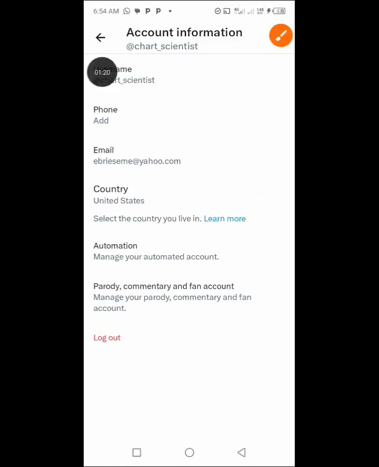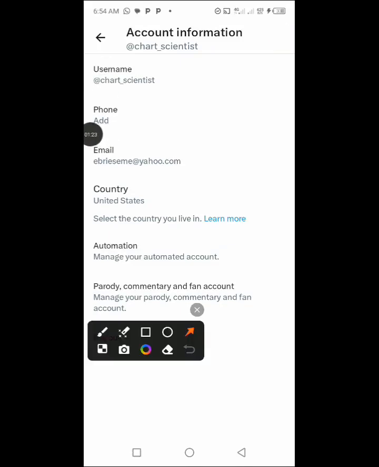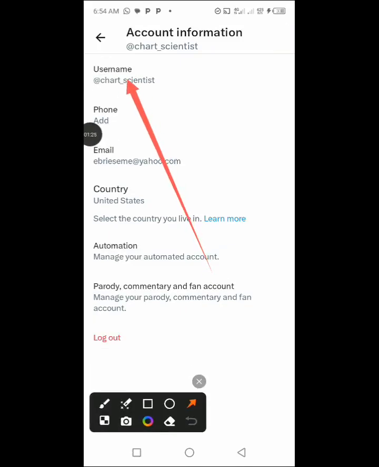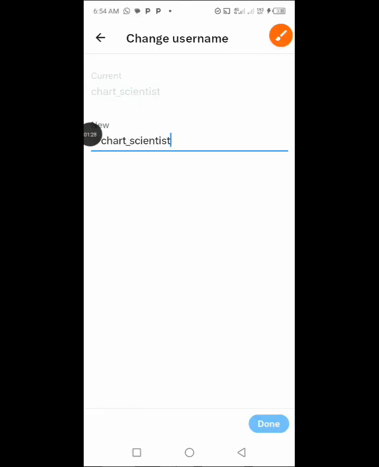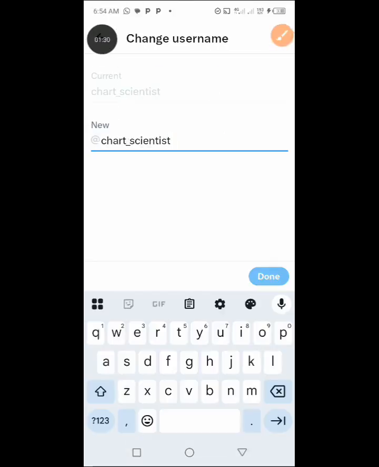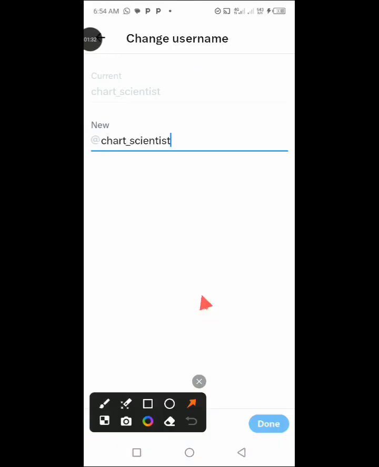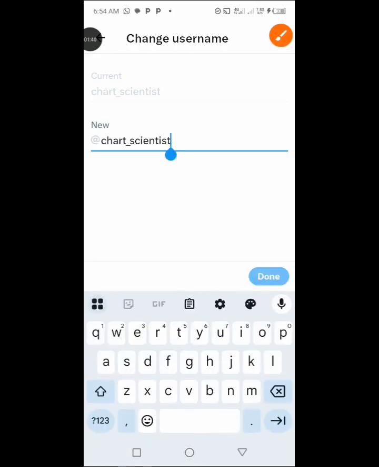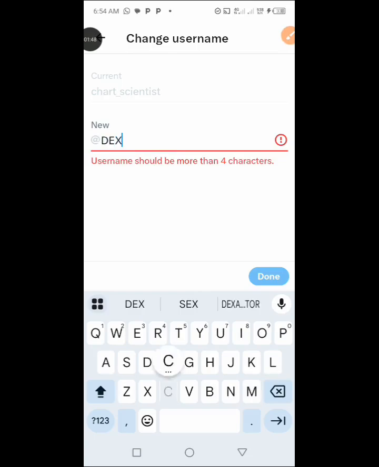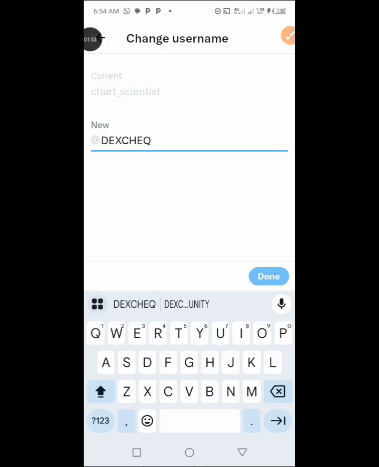You tap on it, and then where you have this username right here, you click on this, your username right here. Okay, as soon as you click on it, this is your username now. All right, you can now decide to choose any username of your choice. All right, but so I'll just tap on change it, okay, to Dex check. All right, I have now changed the username to Dex check.